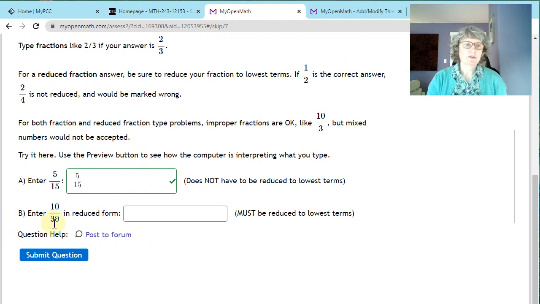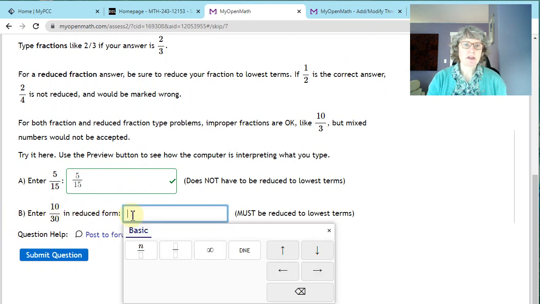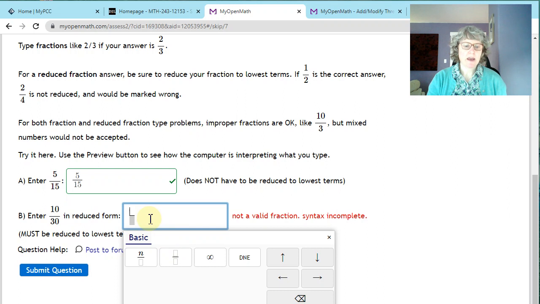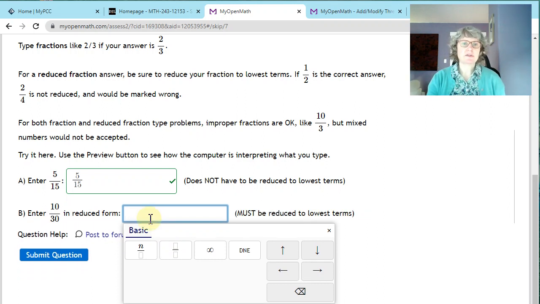Great, now enter 10 out of 30 in reduced form. Do it this same way, or I can not use that and just type in the numbers with a slash. So we need to reduce this first. So 10 and 30 have what number in common? And this explains up here. We want a little refresher too. 10 and 30 have 10 in common, right?